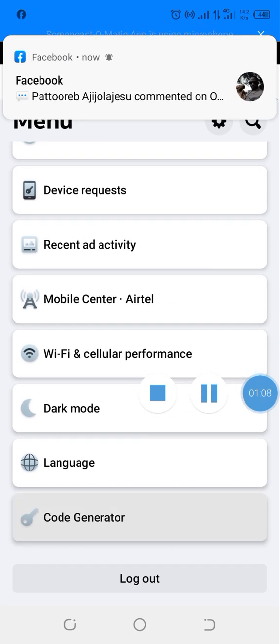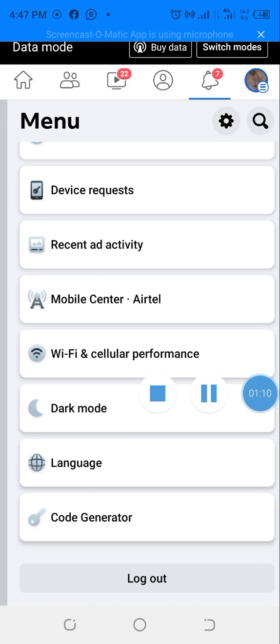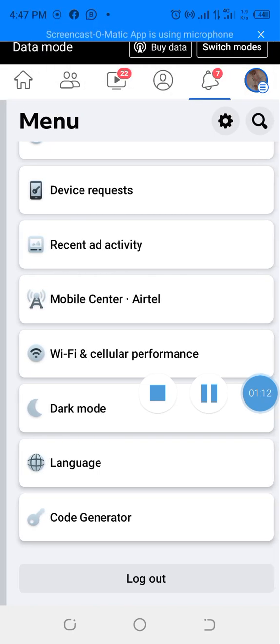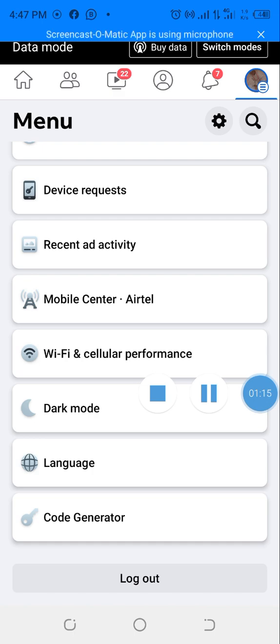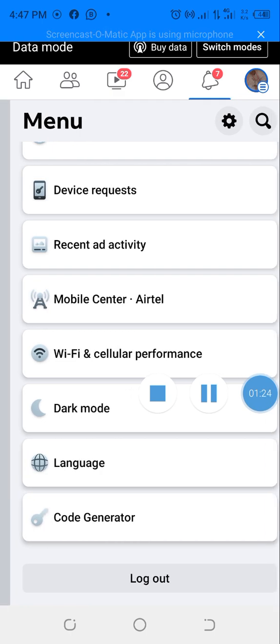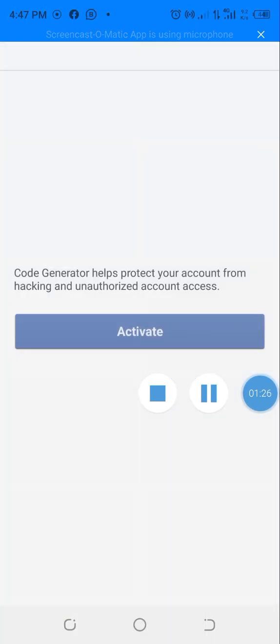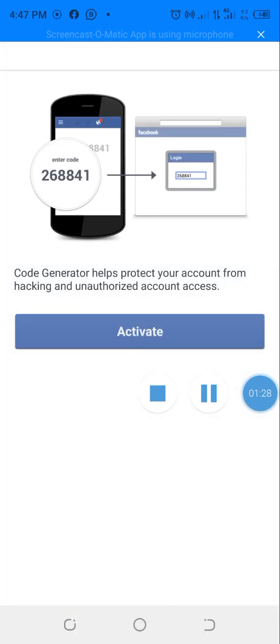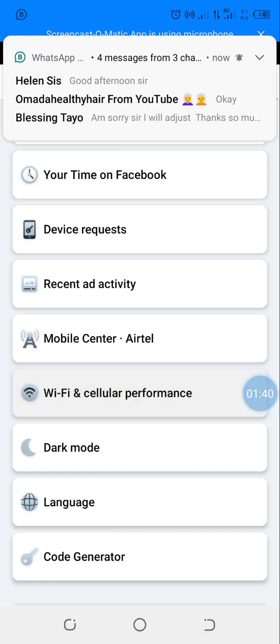Okay, so this code generator is available for when people are trying to log into your account. Maybe you want someone to do something for you and you need a code to be generated. So this particular code generator you're seeing down here is what you are supposed to click on. And if there's anybody trying to log into your account, a code will show up here. Once you activate it, the code generator helps to protect your account from hacking and unauthorized access. You understand? But that's not why I'm making this video. So the next thing you will do, let's go back.